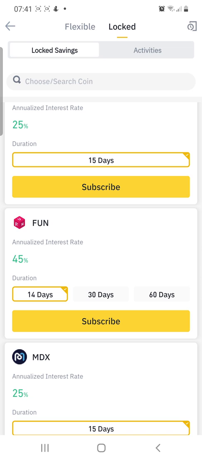So for this video I'm going to use FONT. I have some FONT coins already over here, which shows it is going to yield a 45% annualized interest rate. So this is annualized interest. Annualized interest rate means it is on an annual basis. So 45% is not the rate for 14 days, it is a rate for the year.